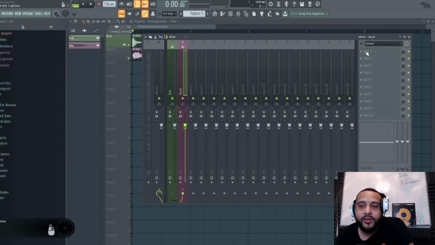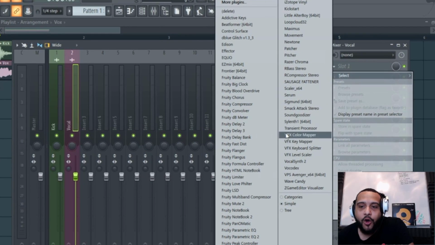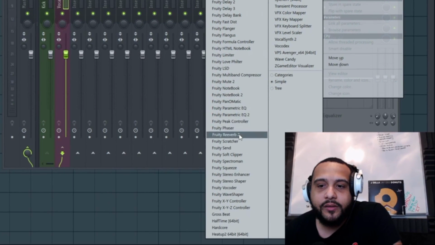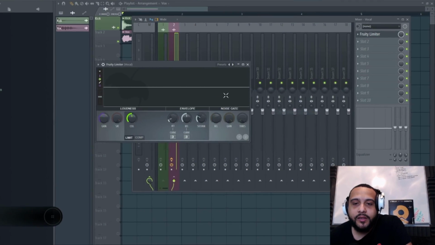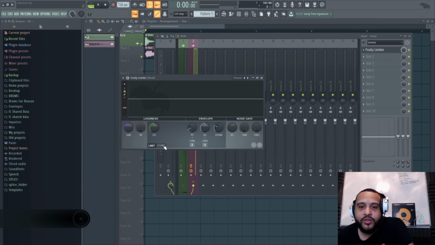Second thing we got to do, go to slot 1, open FL limiter, go down here to the compression, right click here on the sidechain and go to kick. So now the kick is triggering the sidechain to occur here. And then all you would have to do is really mess around with the threshold and then the ratio.